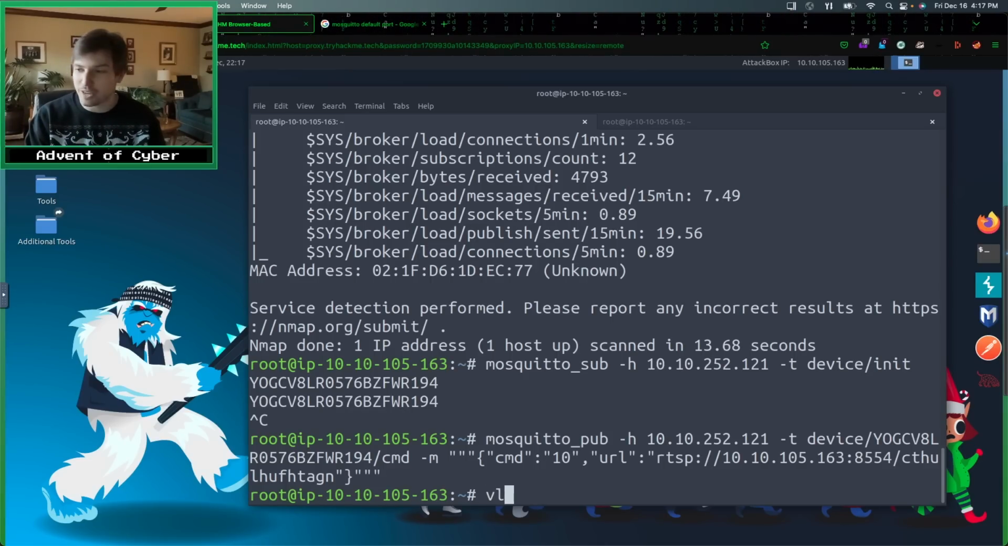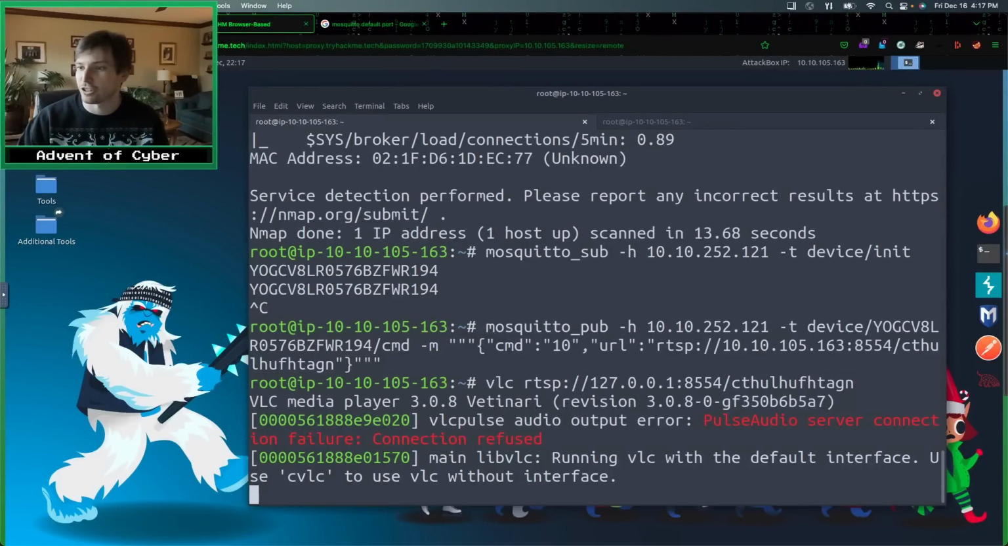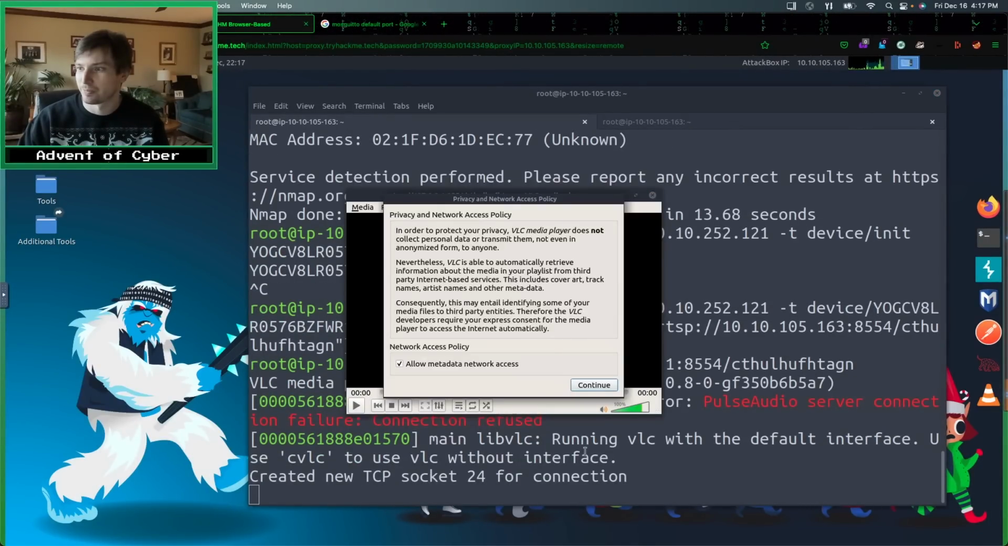Well, we can use VLC to load an RTSP path. So rtsp://127.0.0.1:8554, same TCP connection, and then the path, in which case Cthulhu fhtagn was the one that I chose. And then VLC should open up just fine for us here.